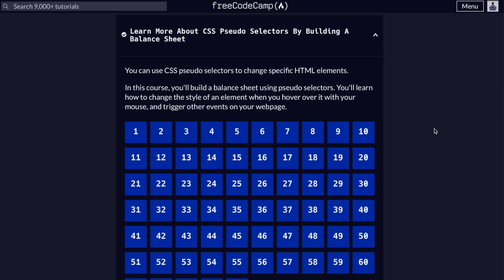Today we're going to be working on one of the projects that is a part of the new responsive web design course on Free Code Camp. The project we're going to be working on today is learn more CSS pseudo selectors by building a balance sheet. You can use CSS pseudo selectors to change specific HTML elements. In this course you'll build a balance sheet using pseudo selectors.